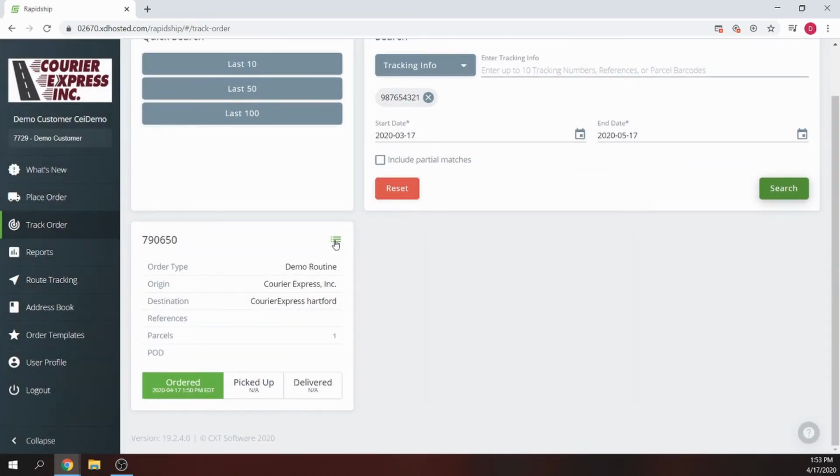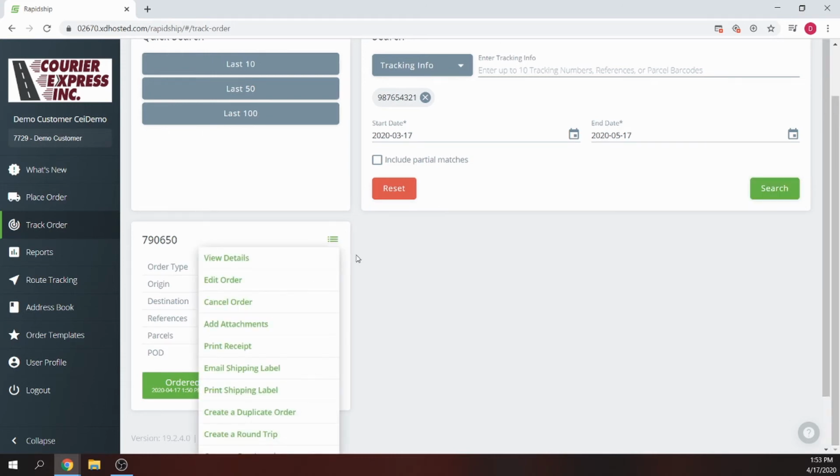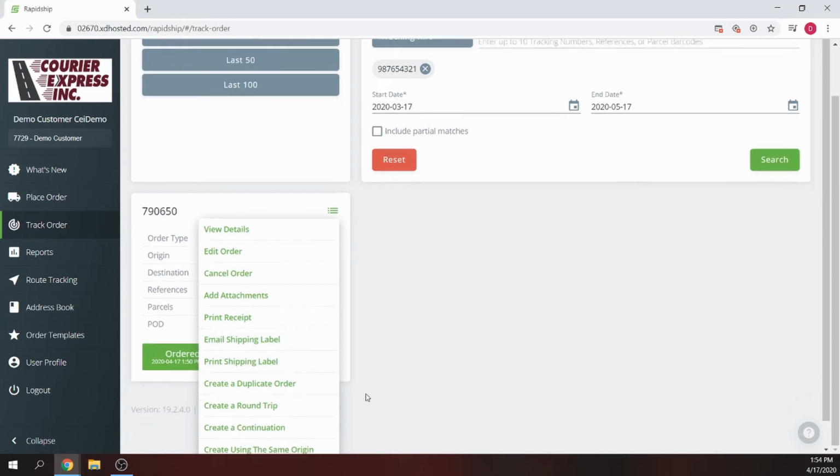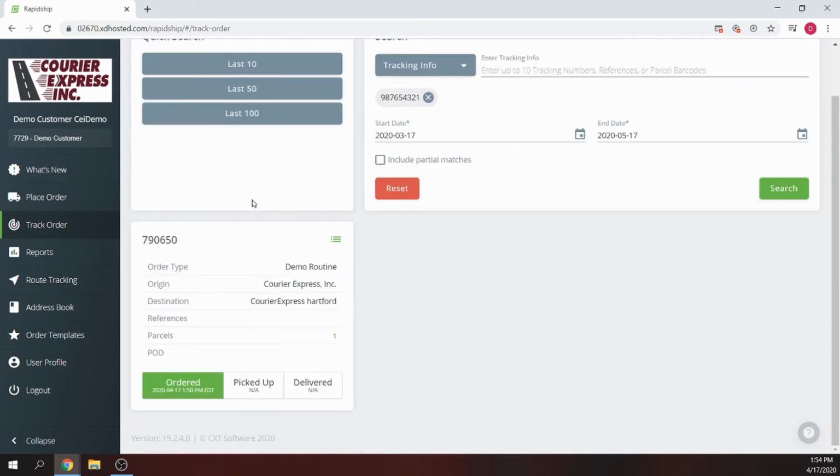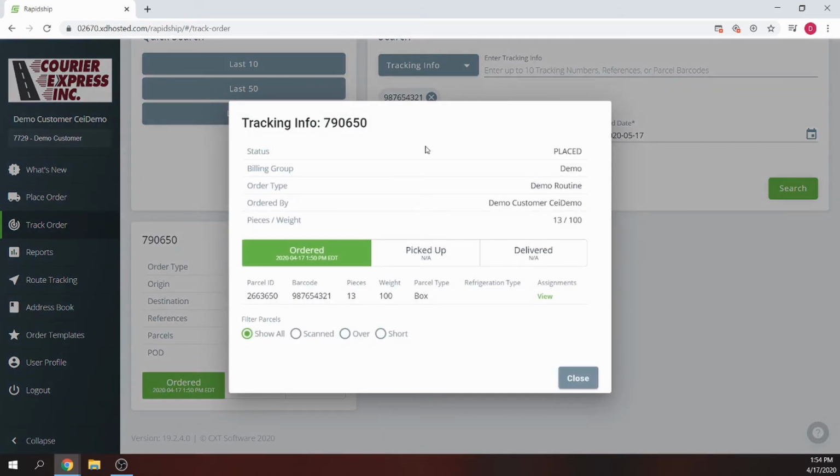To look at other options, we can click on this menu on the right hand side of this order, and it'll give us kind of the same information and same options that we had once we made the order. We could edit the order, we can cancel the order. Once again, these options are not going to be available for everybody, but we can have print receipt, email a shipping label, print a shipping label, create a duplicate, round trip continuation, all of those options. But if we click on view details, it's going to bring up the same thing we saw once we found the order to begin with.